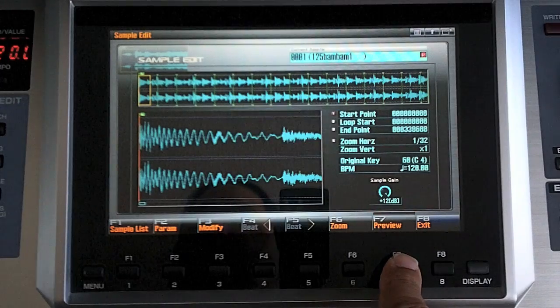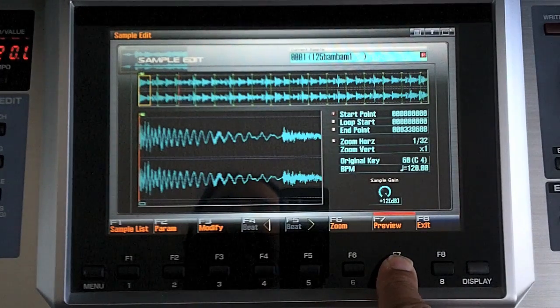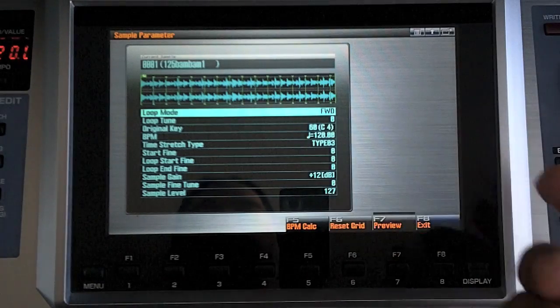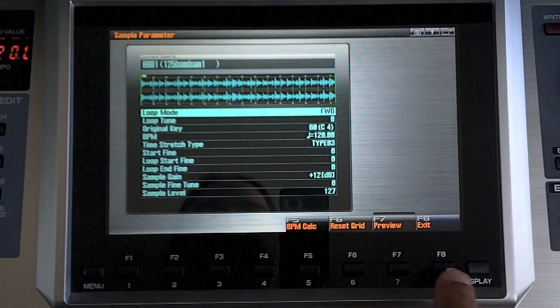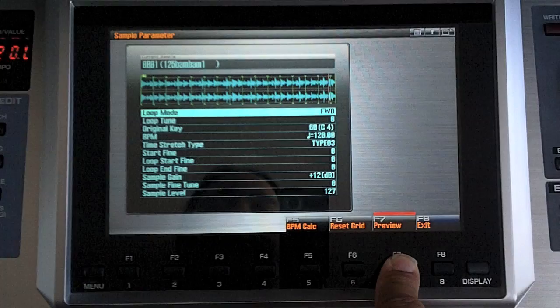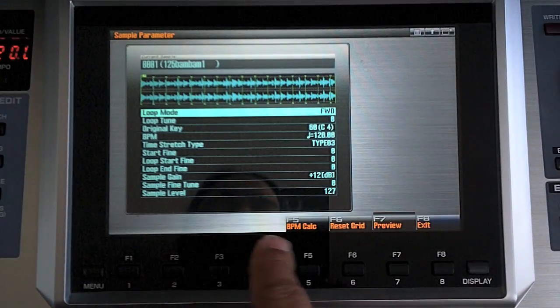Now you can hear the start point is fine, so I go to F2 parameter, and the loop mode is already on forward, probably because this is the acidized wave. Now I press preview and just make sure the loop is correct, which it should be. Good. So that was, I think, 4 measures.